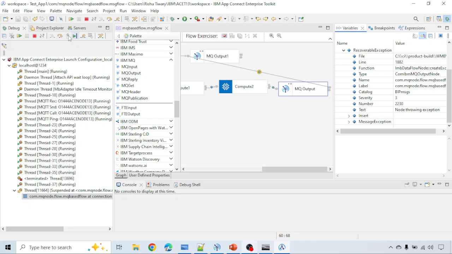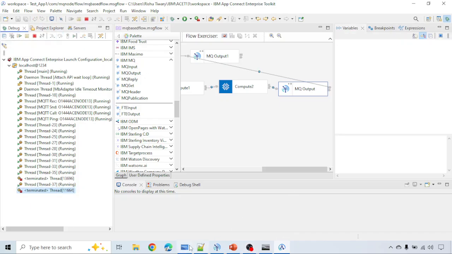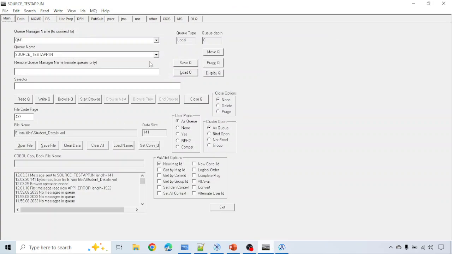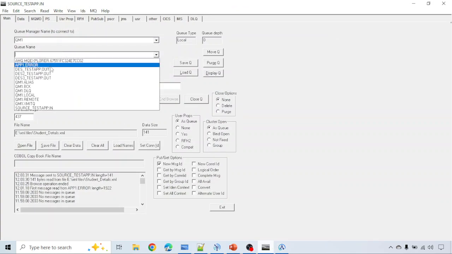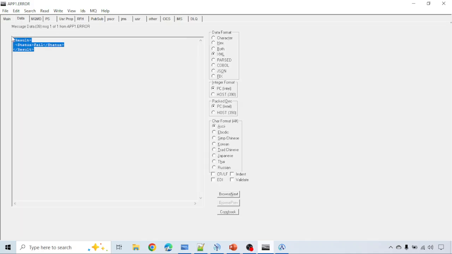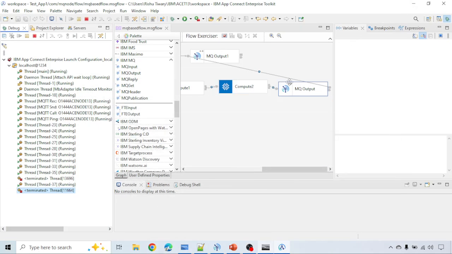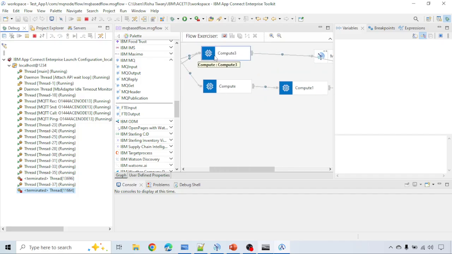Now you are going to see the same error in the error queue. Let's browse the error queue and see the message. There are two messages. Let me clear the first message and browse the latest message. Currently we are seeing only the message, because here we are not handling the error and not doing any coding.